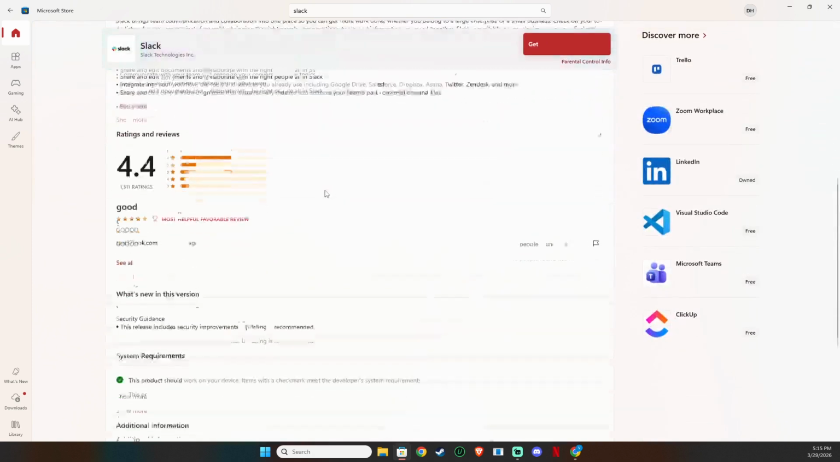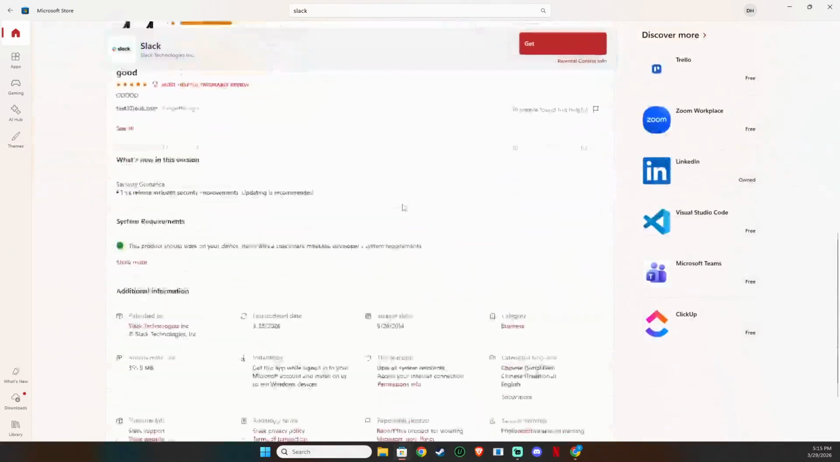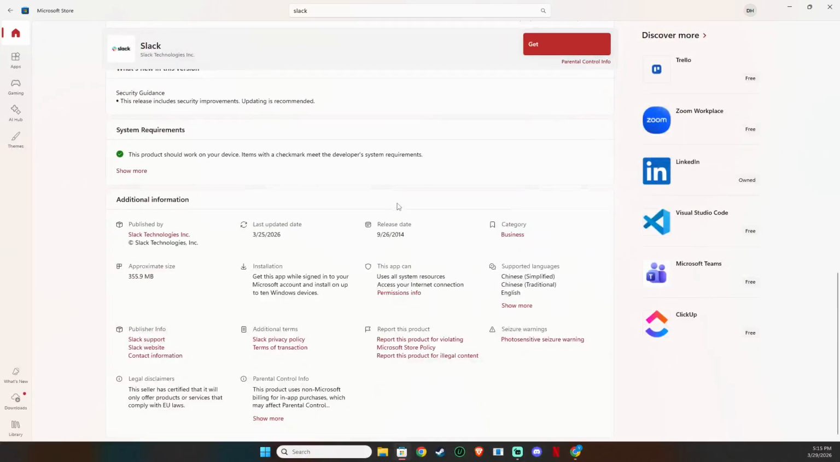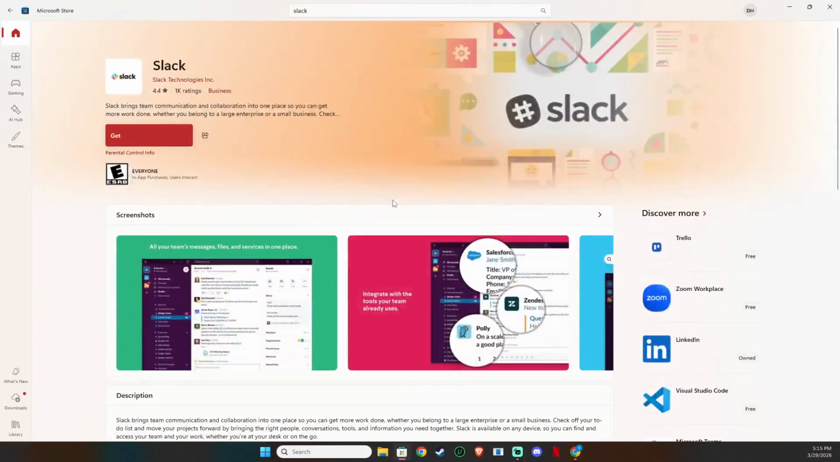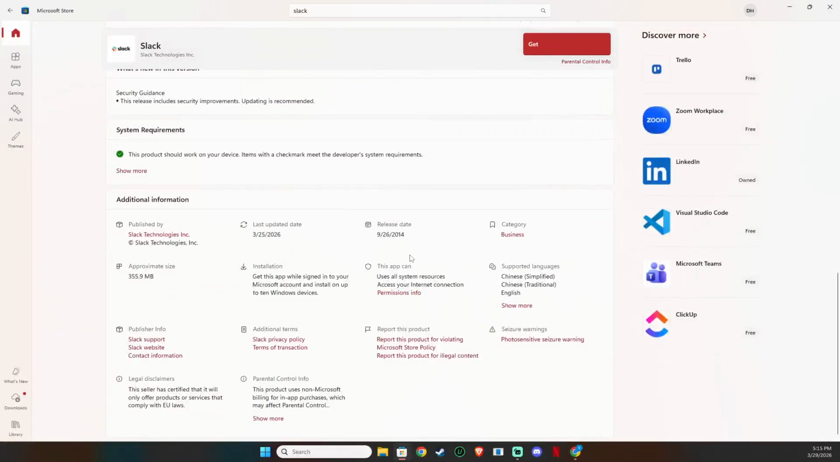Now click Slack to open its product page. This page gives you details like a brief description, screenshots, and user reviews. It's a helpful place to confirm you're getting the right app. If you want to be extra certain, glance at the category and the publisher information to ensure it's legitimate. You can also review the system requirements here, but most modern Windows devices meet them without any issues.